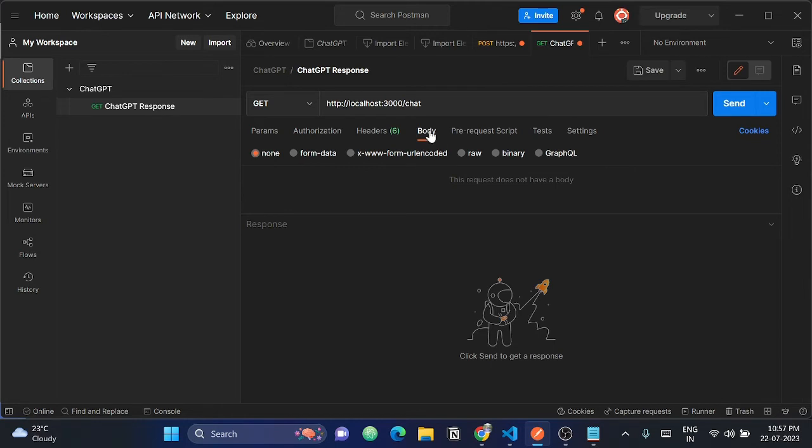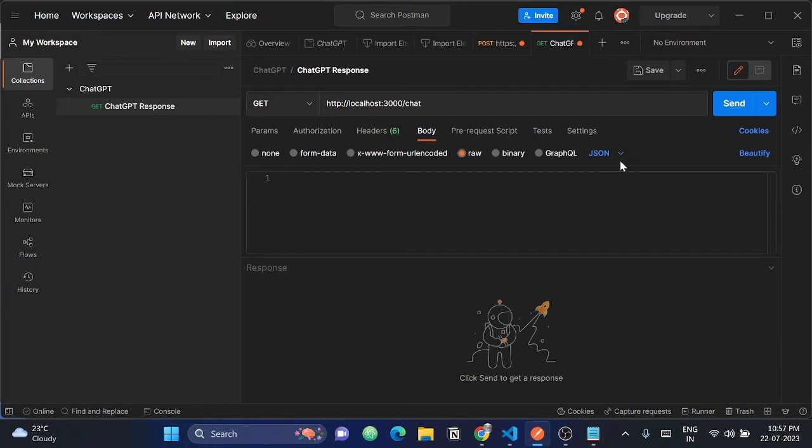Now you can see that my body is empty, right? I don't have anything inside the body section. I will go to raw and I will select JSON. This is important. Most of the time we make a mistake here, we forget to select JSON. Now here is where I need to send my prompt, right?